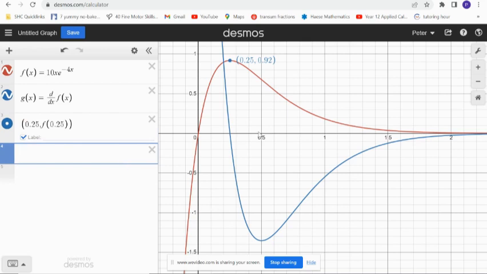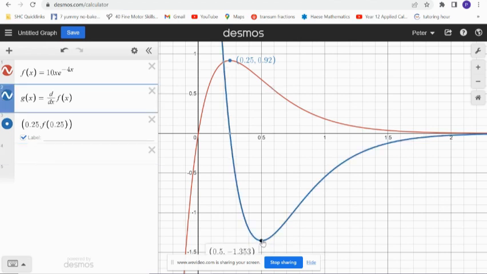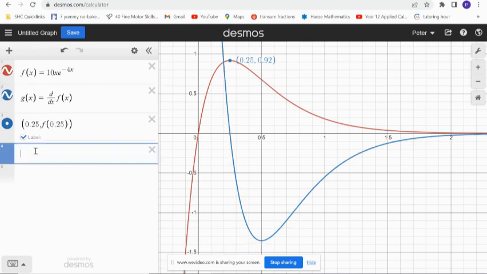Now, like I said, we need the other key point, which is the inflection, which occurs roughly around here, and we can find it precisely by clicking here. So we know that the turning point of the derivative will be the x value where the inflection occurs on the original. So just like we did before, I'm going to have 0.5 because that's where the turning point is on the derivative, and then f of 0.5, and just put another label. And there it is.